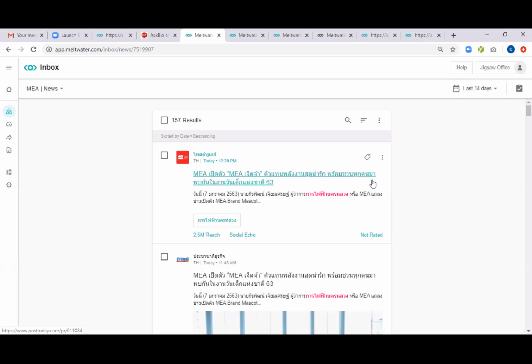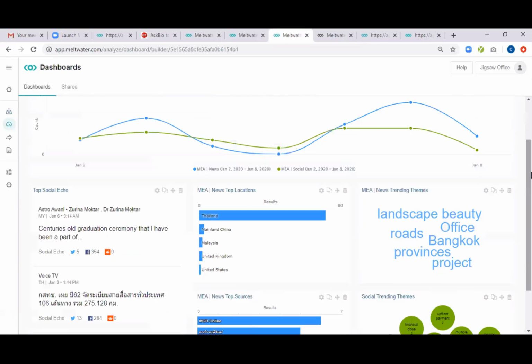So that is one thing, right? And on another thing, this is really just the inbox. So I haven't shown you the other features yet. So this is just step 1. So step 2, actually, I wanted to show you the dashboards as well.